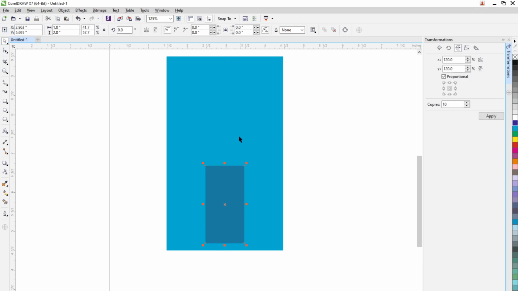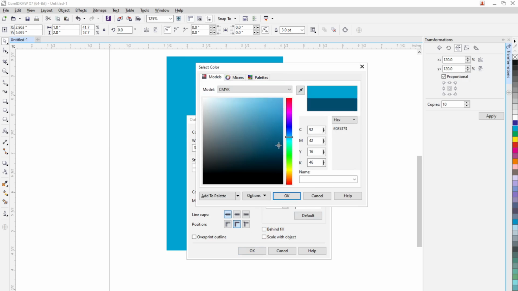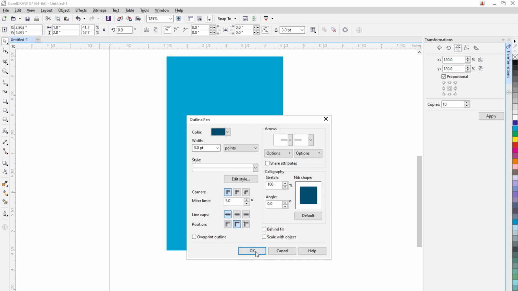Okay, now I want an outline for this now, guys. Apply the outline for this now. Why? Because I want the border color now. So let me apply 3. Double click on this one, use your eyedropper tool to pick the same color and apply a more darker color for this one, guys. Go to this option, more colors, apply a darker color on this one, accept and accept, done.